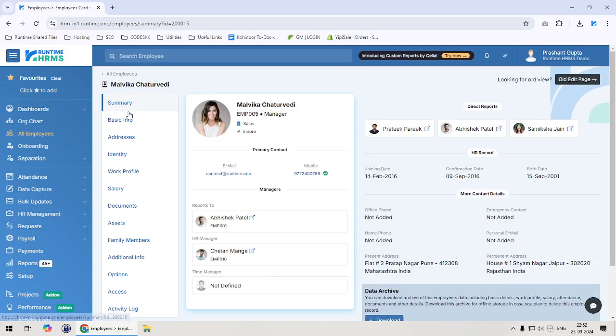So this is how the employee information is now structured in a more categorical way, and you can find the relevant information in the relevant section. We have increased the number of sections to show the information that is most relevant to that particular section, and the navigation is also made easier. So I hope you like this new change and you will find it easy to use.